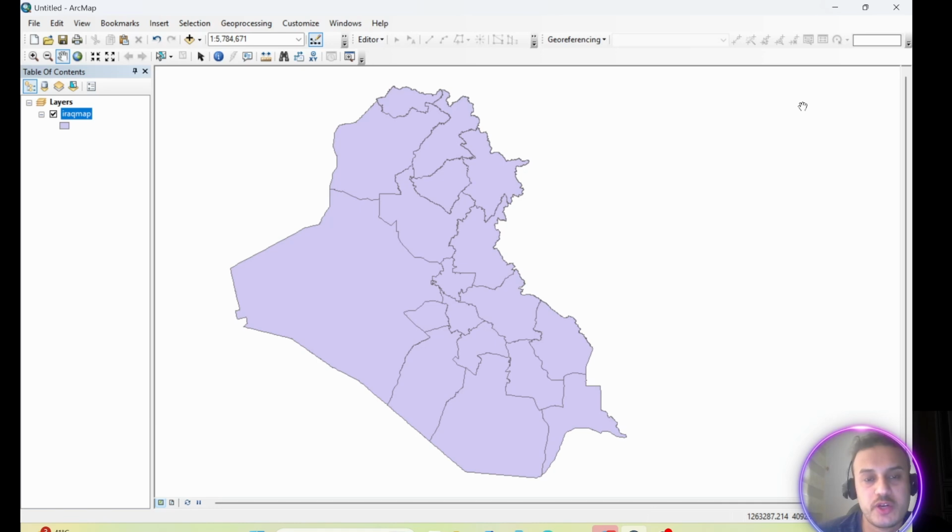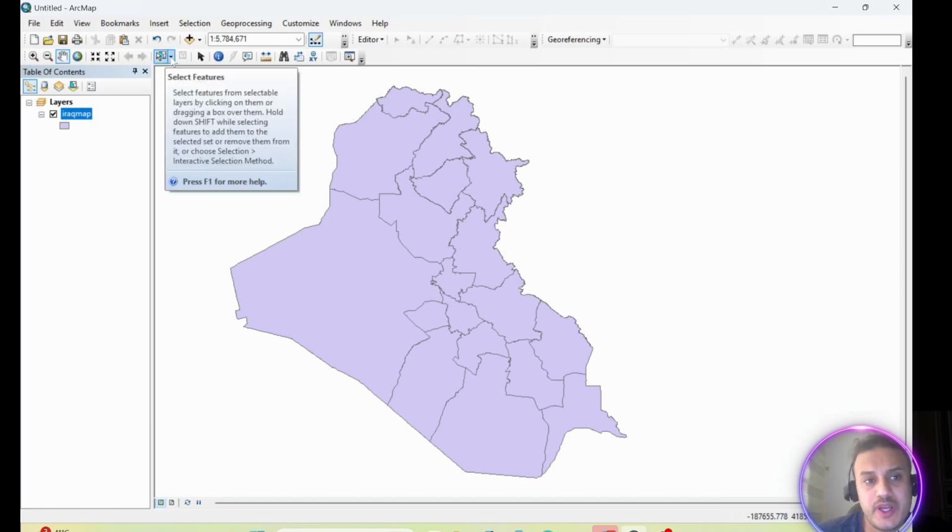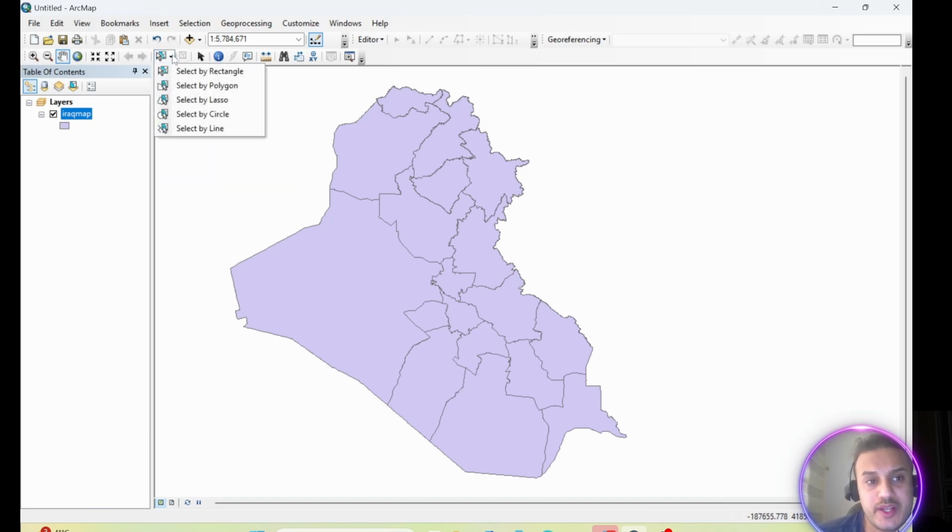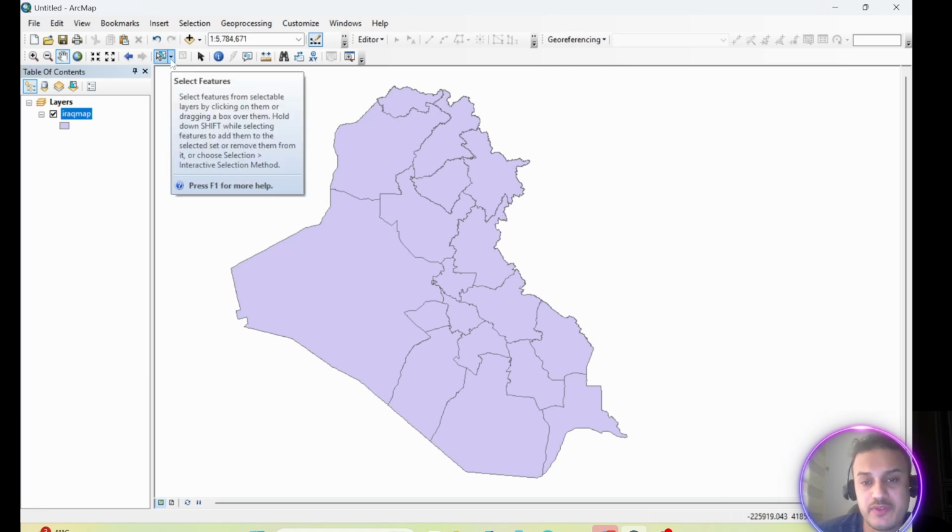So in today's lecture I will show you the three ways how to extract part from Shapefile. So the first method we have the tool called select features. So the tool in here is for select features.